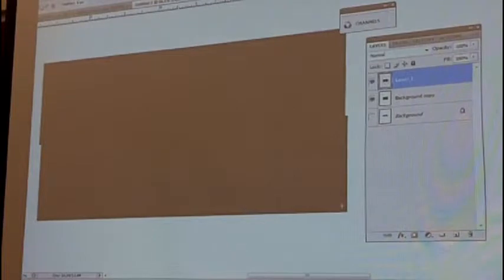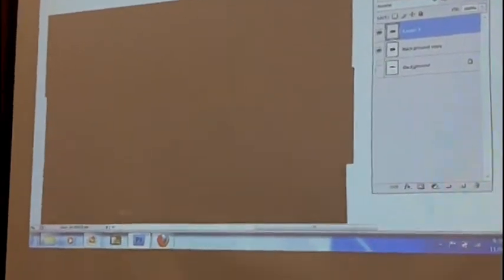Okay, so now I've got two patches. I'm going to merge those together, Control E. Now that should be one layer. Now I want to copy that, so I can just keep building this to get a big enough piece to work with. Control C, Control V. One more.